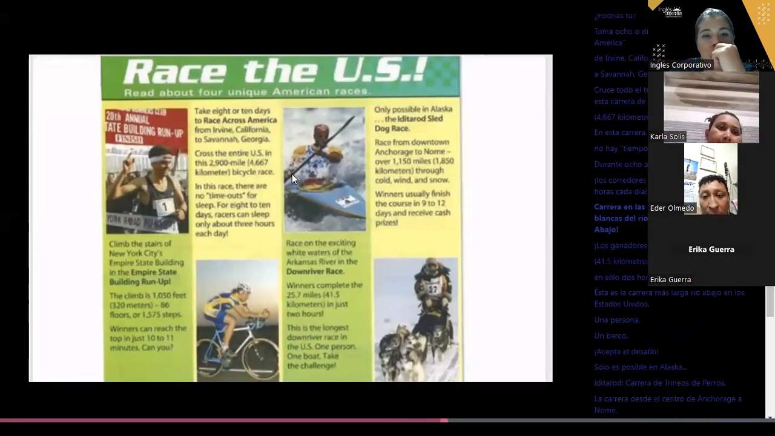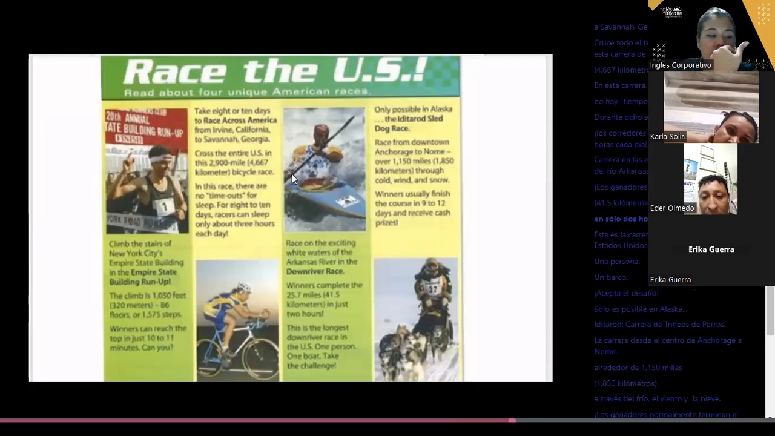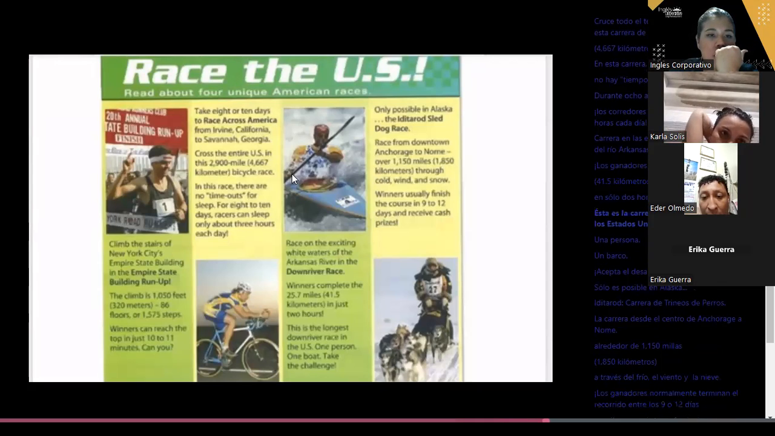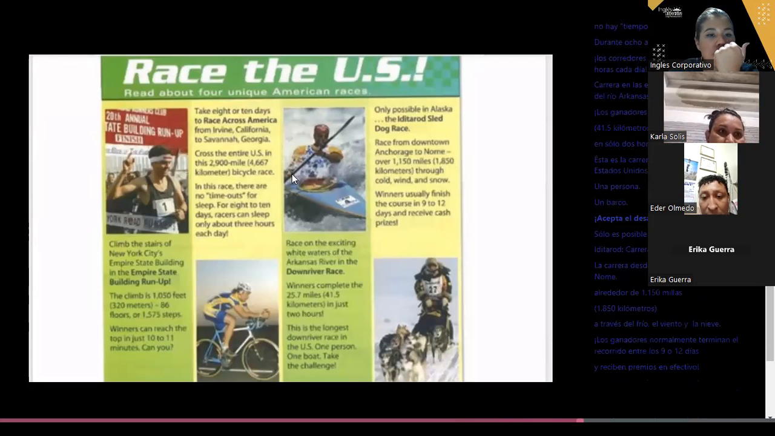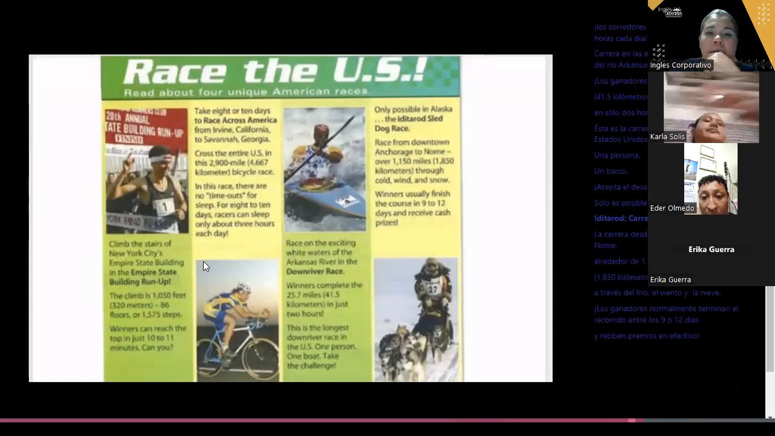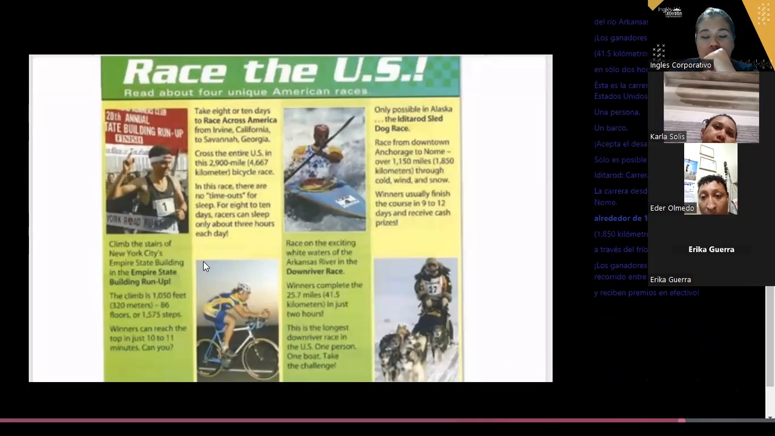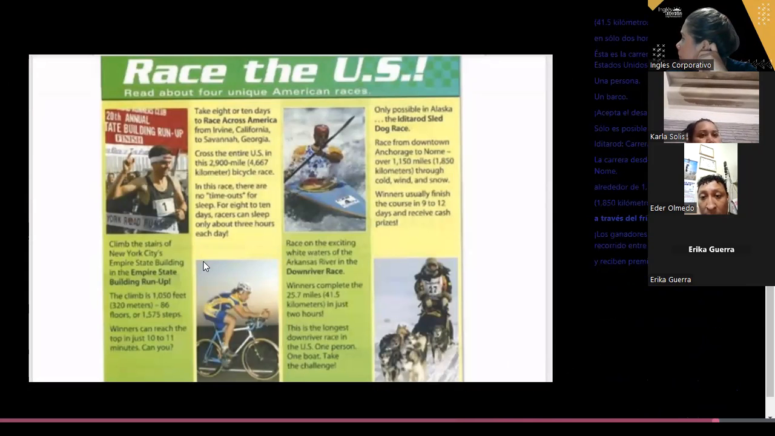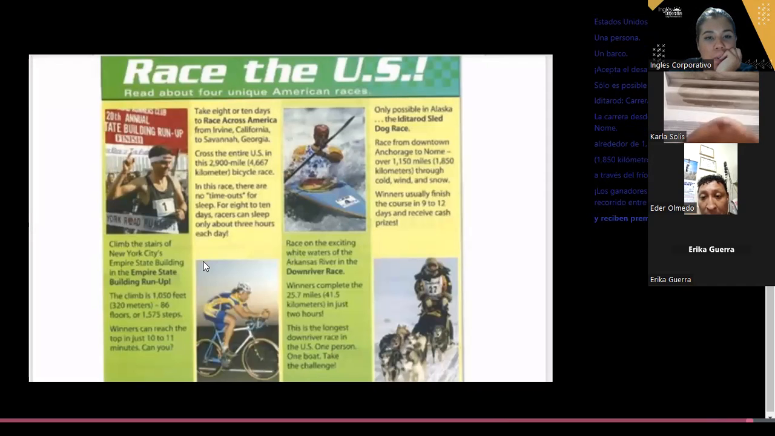Race on the exciting white waters of the Arkansas River in the Downriver Race. Winners complete the 25.7 miles, 41.5 kilometers, in just 2 hours. This is the longest downriver race in the U.S. One person, one boat, take the challenge. Only possible in Alaska, the Iditarod Sled Dog Race. Race from downtown Anchorage to Nome, over 1,150 miles, 1,850 kilometers, through cold, wind, and snow. Winners usually finish the course in 9 to 12 days and receive cash prizes.